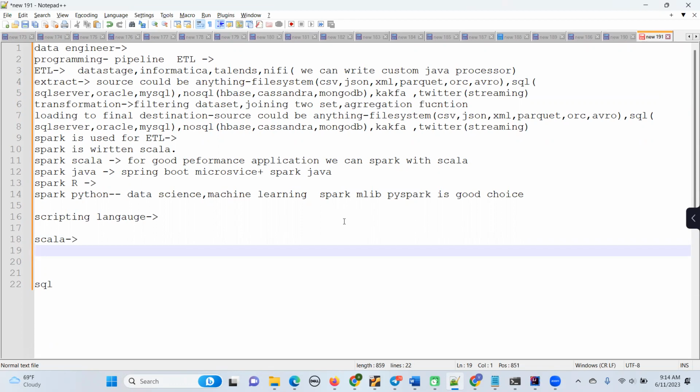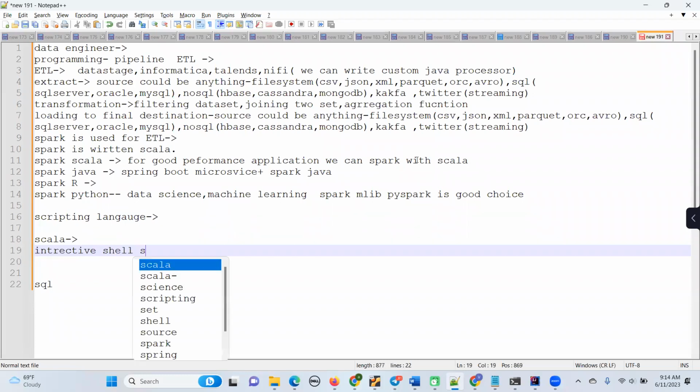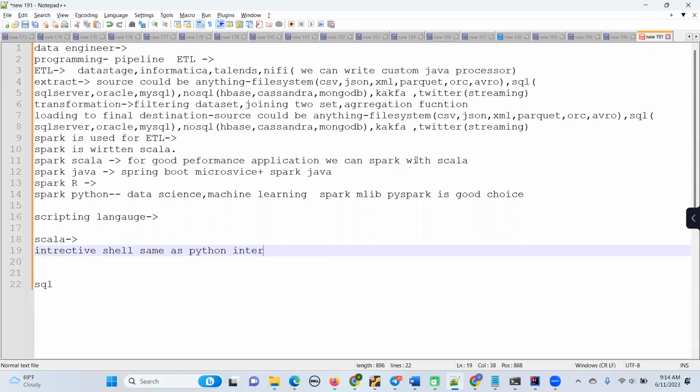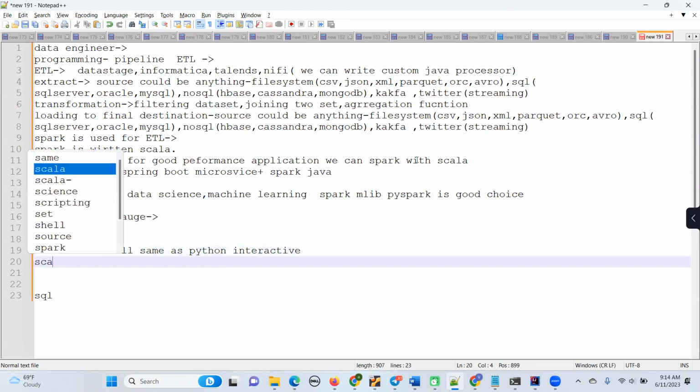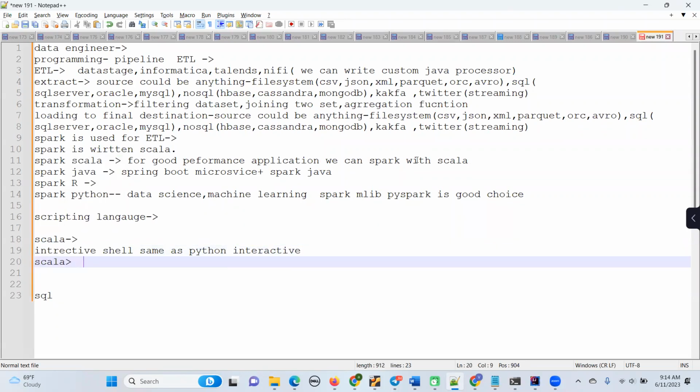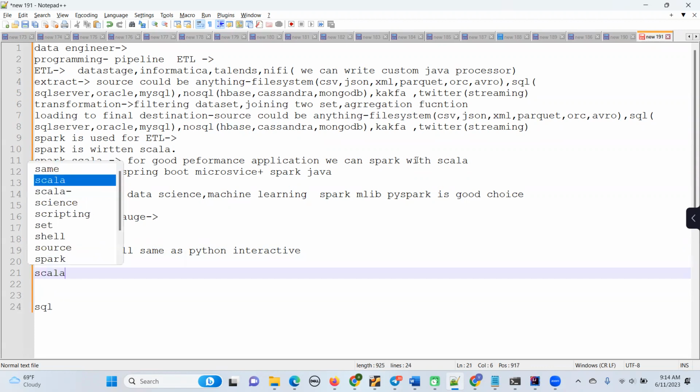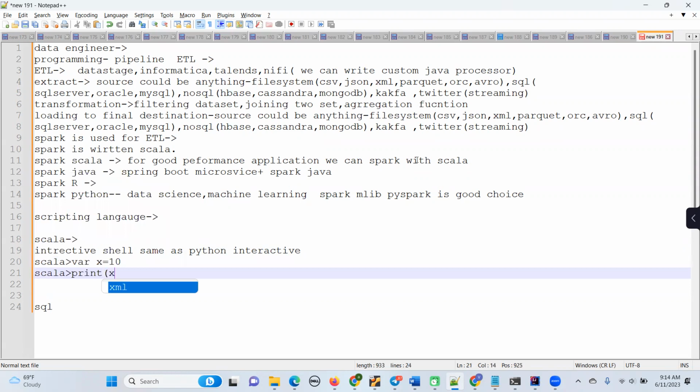There are two ways we can do this. One is the terminal. We can use the command line, and Scala provides an interactive shell. This interactive shell is the same as the Python interactive shell. When we install Scala, we will get a Scala prompt, and after getting the prompt, we can write our Scala syntax. We can define var x equal to 10, and then we can print x, so I can print the value of x.